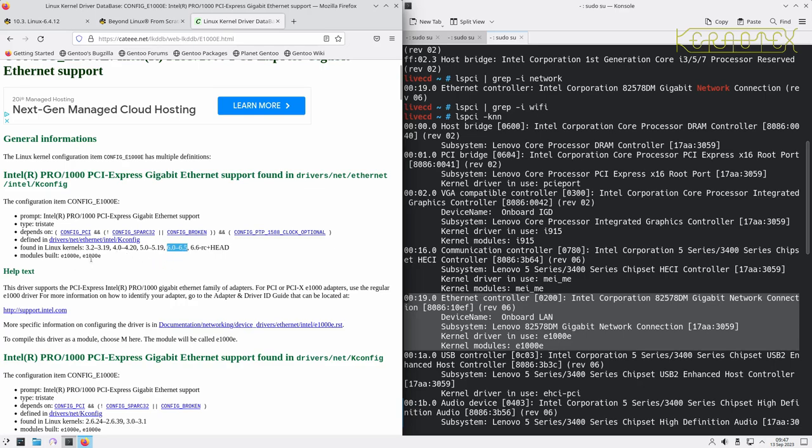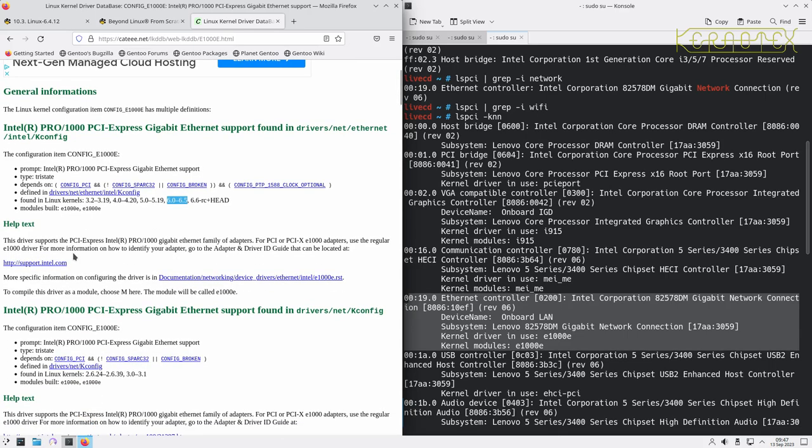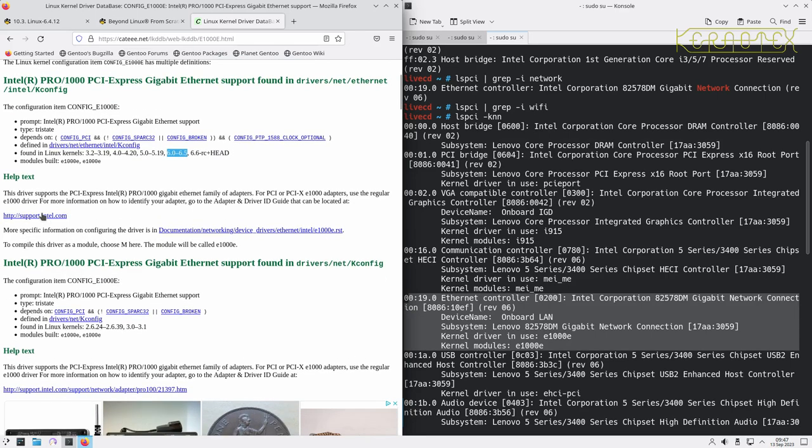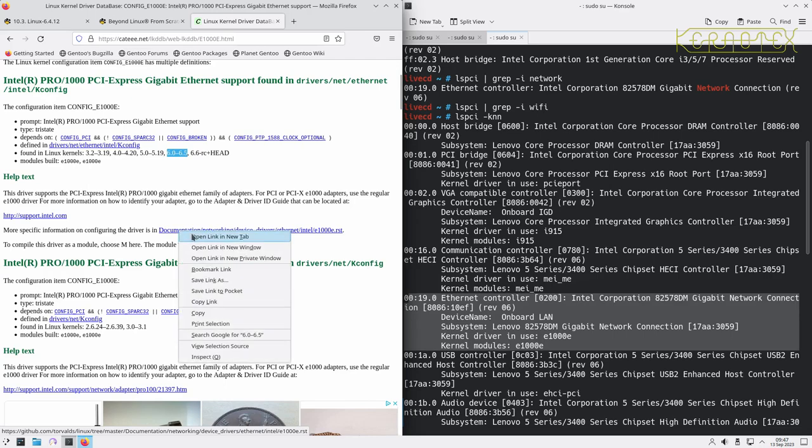I don't know why, maybe because it's a script that scans the kernel sources, but it's displayed the same module twice there. But that's not a problem. It's got a link to the manufacturer's website for support, and it's got a link to the information regarding configuring this device.